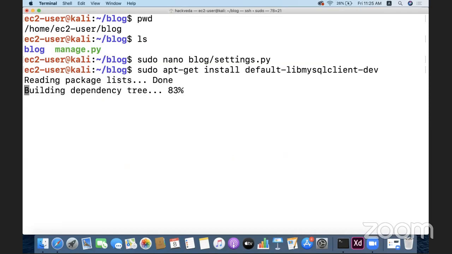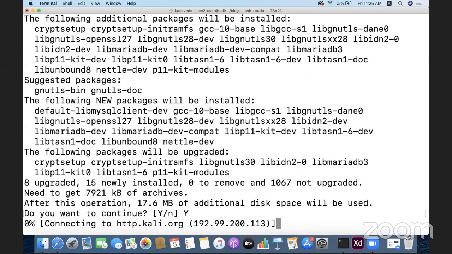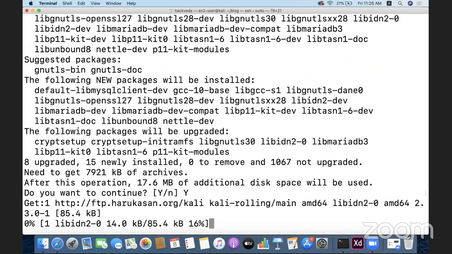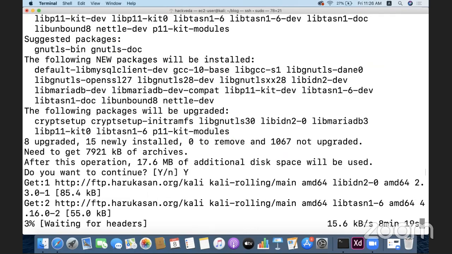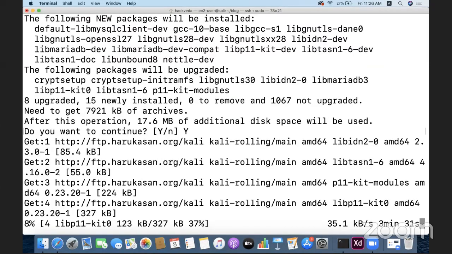So let's press enter. Once you press enter, 17.6 MB of additional disk space will be used, and you're going to get MySQL client libraries set up for development. This is a mandatory requirement. Once you are done with the setup of libmysqlclient, you will be able to install the MySQL client library from the Python Package Index, and use that with your Python applications.